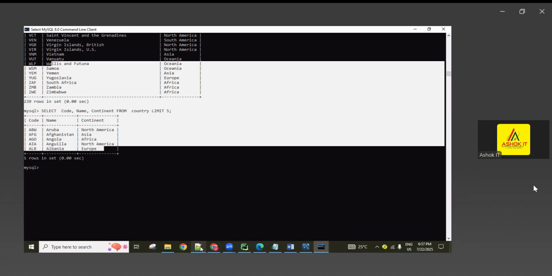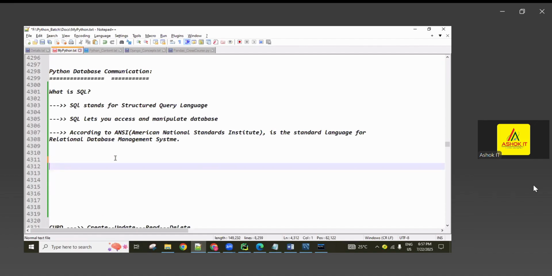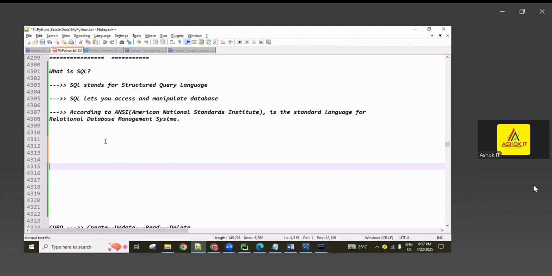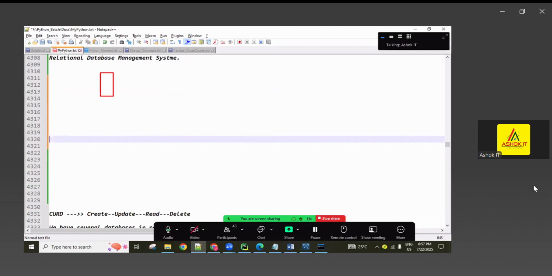So come to our file. And next, if we want to interact with the MySQL database from a Python script, guys, create one Python script. Any .py file is called a Python script, guys. For example, demo.py, assume this is a Python script. So here you are going to write some logic.